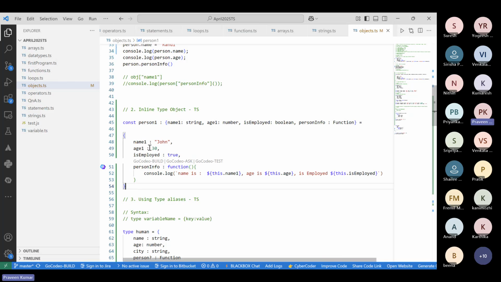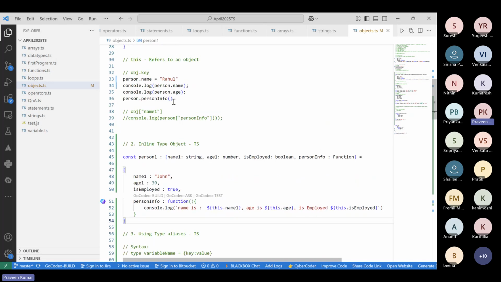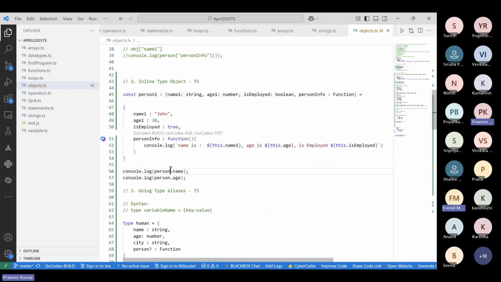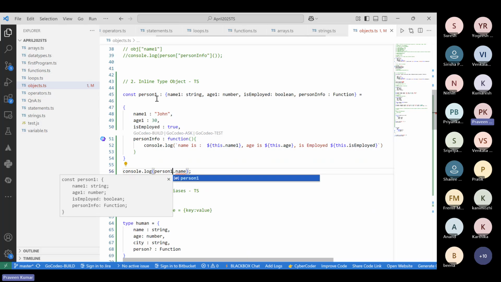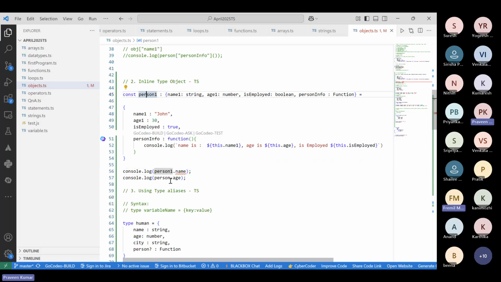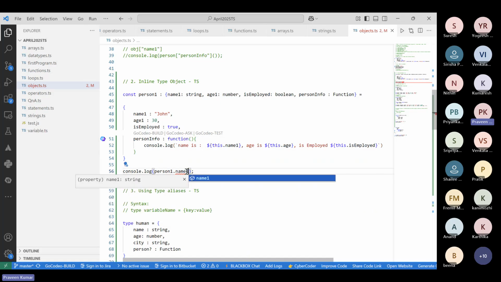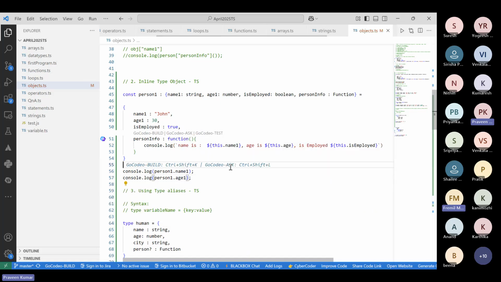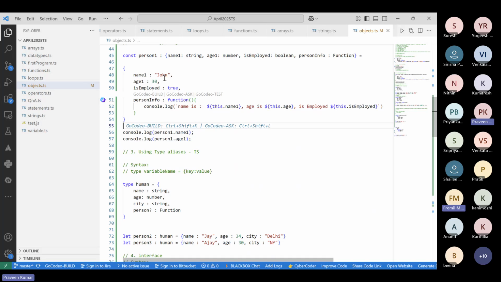If you want to get this value, which is name one, in the same way however you have used it over here. You can execute this with person one, which is your object name, and then person one dot whatever value you have given, which is name one in this case and age one in this case. And this will return the value, whatever we have declared in the function as well, right?